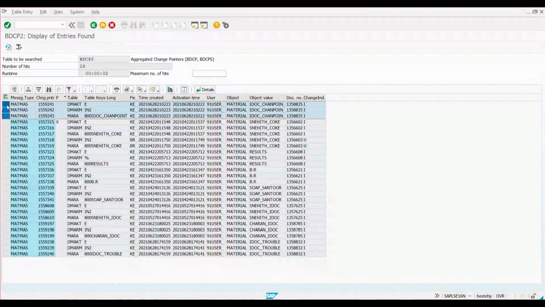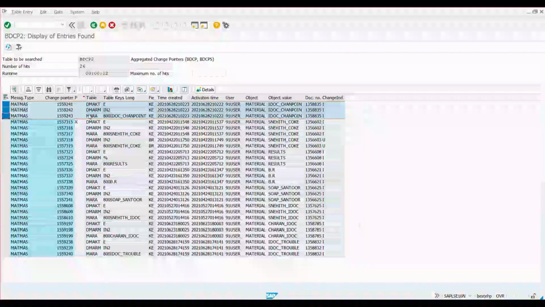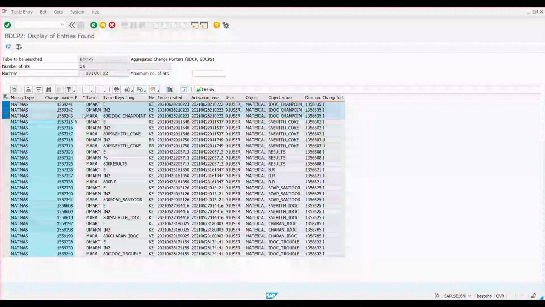I have created one record only, but if you observe here, there are three records. These are DA MAKT, DA MARM, where the base unit of measure and MARA table related information will be stored. That's why it is showing that information. There you can see the change pointer number. The change pointer will be created.